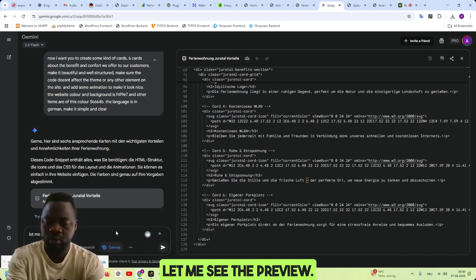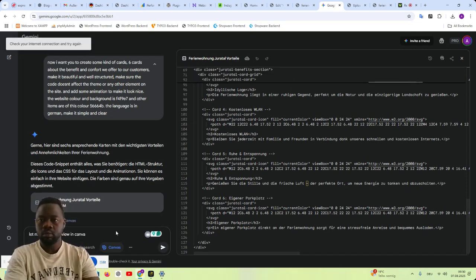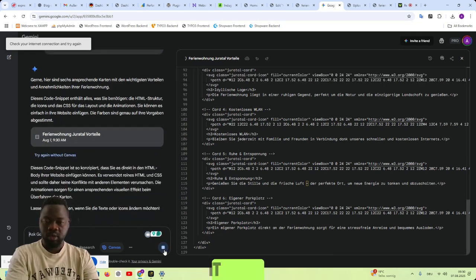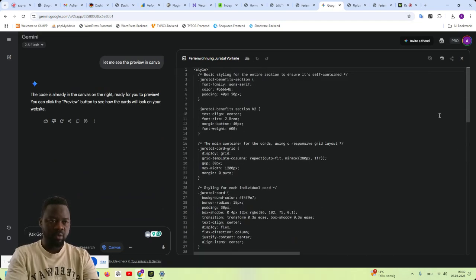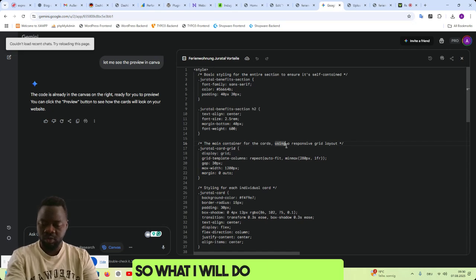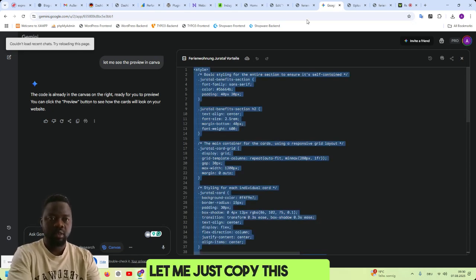Let me see the preview in Canva. What is happening? Okay, the code is already in Canva, but where's the preview? It's not showing me the preview. So what I'll do is simply copy this code.